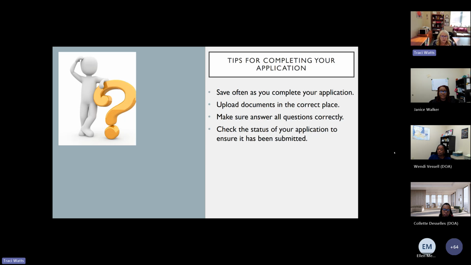So things that we want to reiterate to you: save often as you complete your application, upload the documents in the correct place, make sure you go back and click on that view attachment and look at your documents to ensure it's the correct one. Make sure that you're answering all your questions correctly. Read them carefully and make sure that you're answering them correctly and you're giving us all the information that we're asking for. And then check the status of your application to ensure it has been submitted. If you are unsure or uncomfortable, you are more than welcome to reach out to our office and make sure that we can see that the application has been submitted.